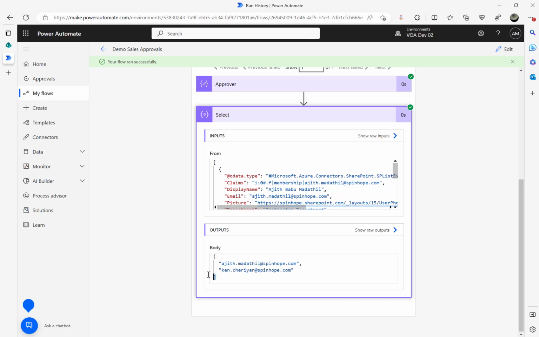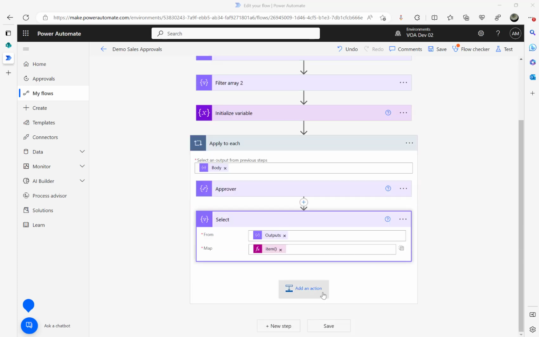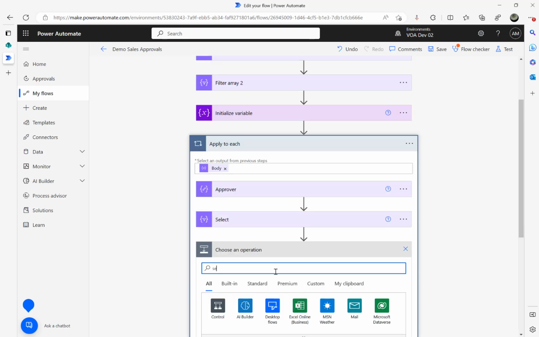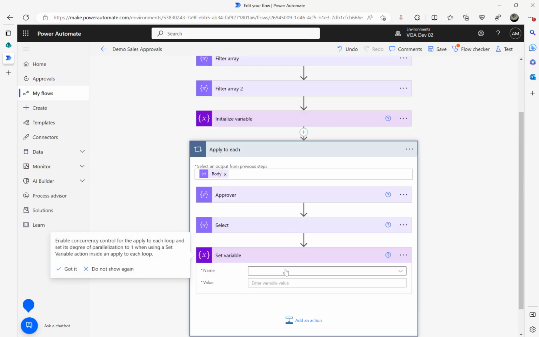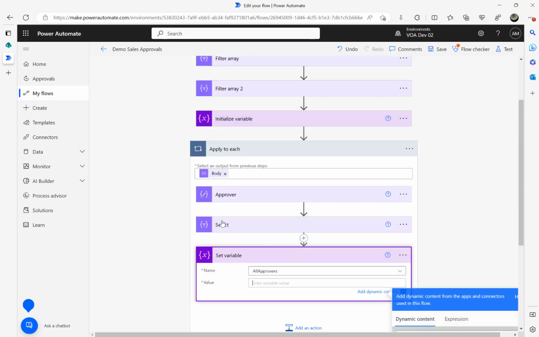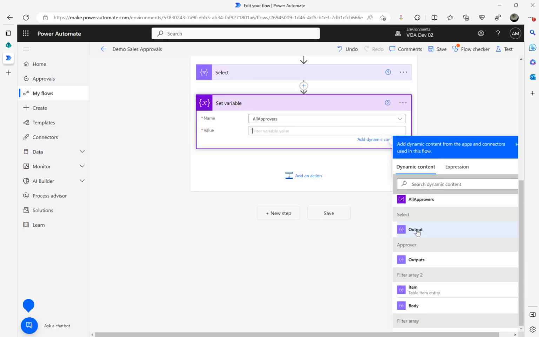See, that's nicely, we got the email now for that 2,700 pounds. These are the two approvers. Here it is. So from the config, we got the email we want. Right. The next thing I'm going to do here is use a set variable. So add a set variable action. And all approvers, because it's an array, so I can easily say the output of that select.